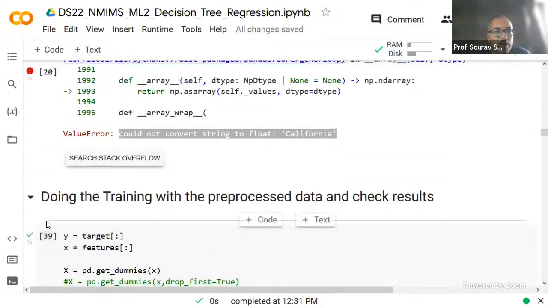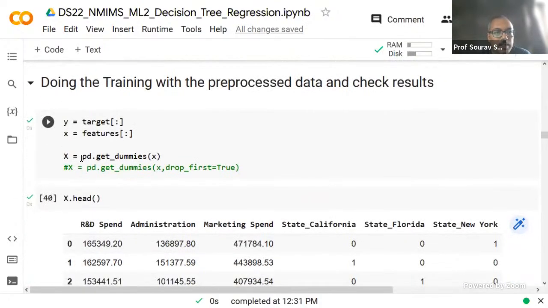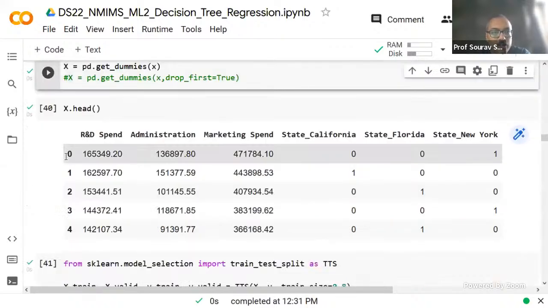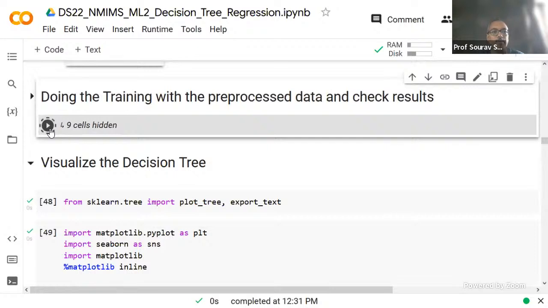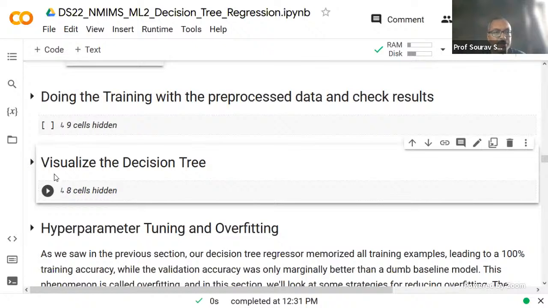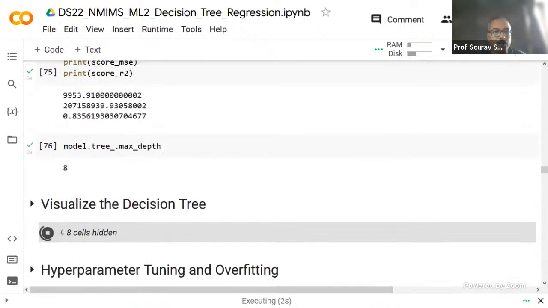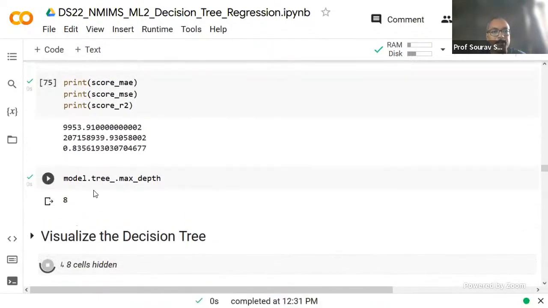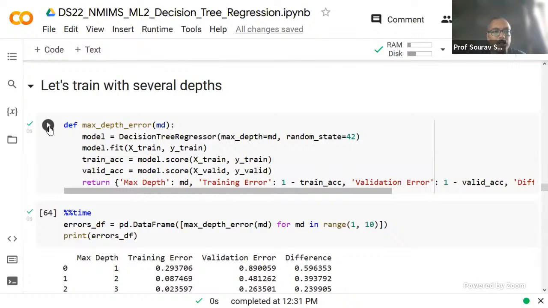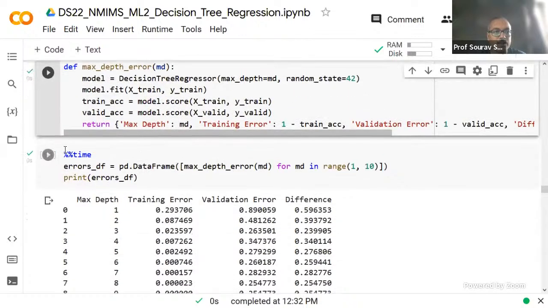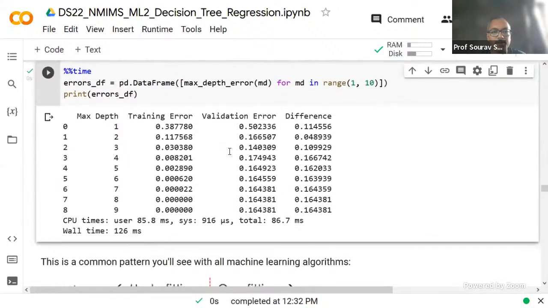Let me collapse this particular part. Visualization, let's not even look into it. Or yeah, we can also look into the visualization part. But here we got a tree of maximum depth 8 this time. Right? Visualization, not looking into it. And this time I'm training the tree with several depths. Let's see the results that we got.